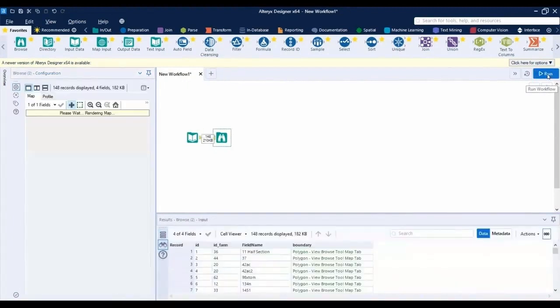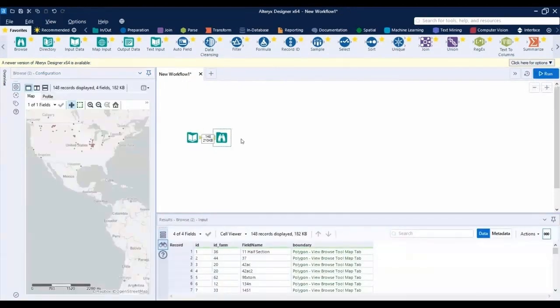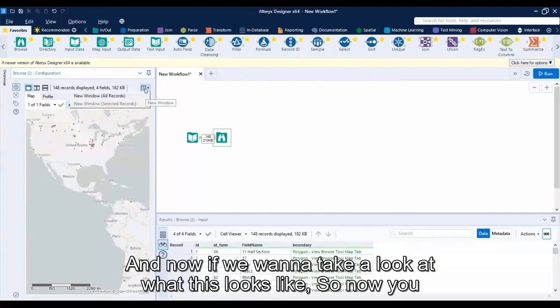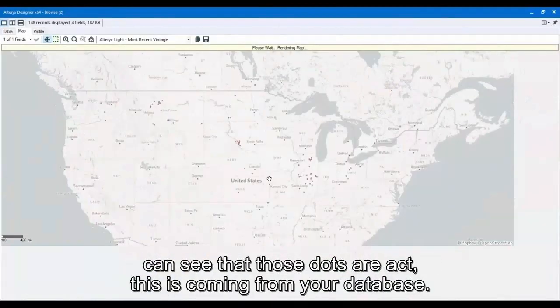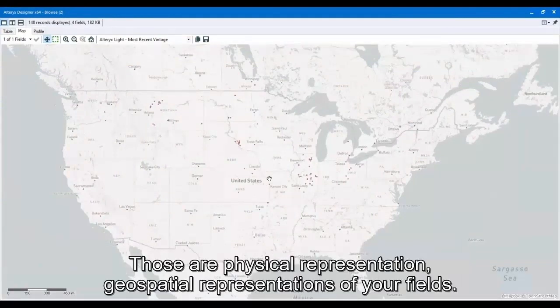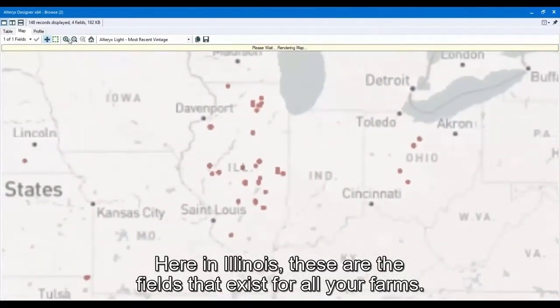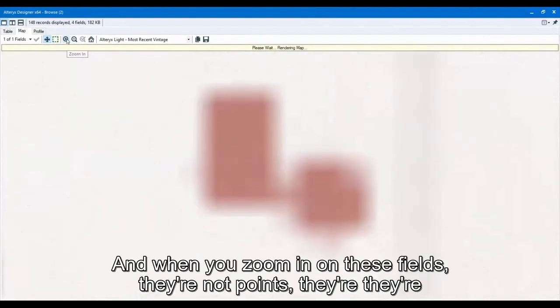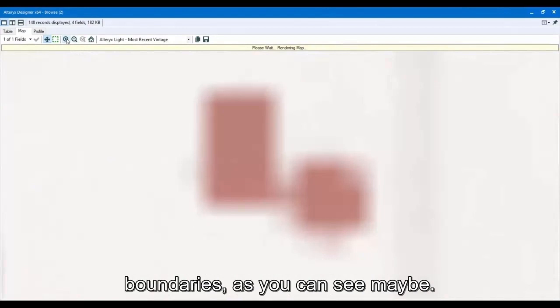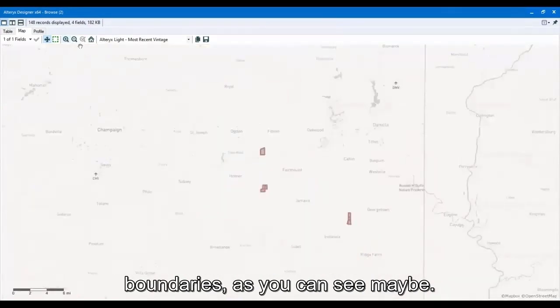And we click on Run. And now if we want to take a look at what this looks like. So now you can see that those dots are actually coming from your database. Those are physical, geospatial representations of your fields here in Illinois. These are the fields that exist for all your farms. And when you zoom in on these fields, they're not points, they're boundaries. As you can see, maybe.